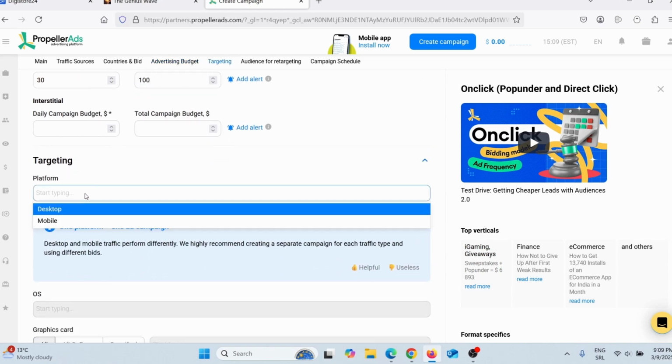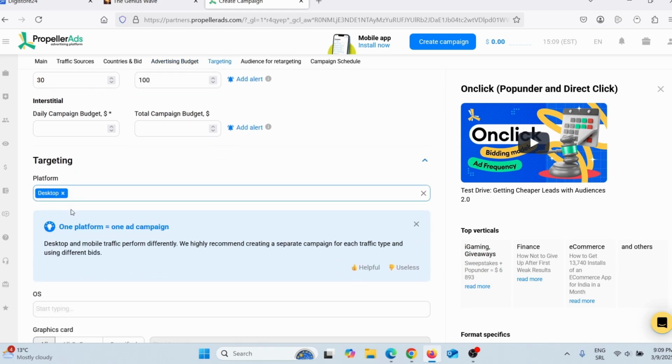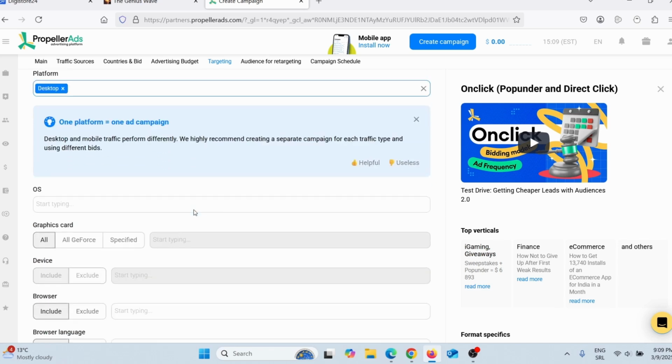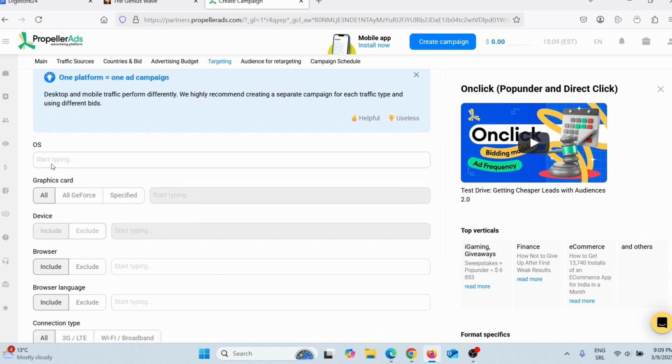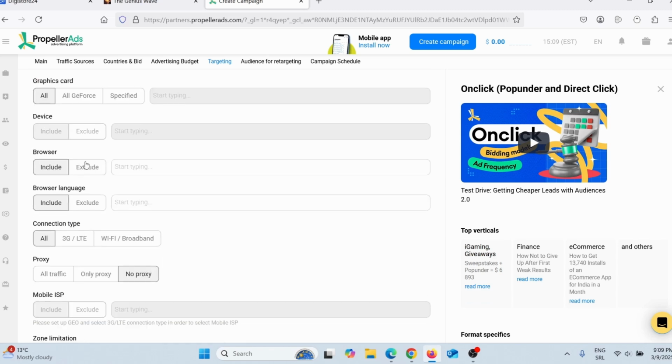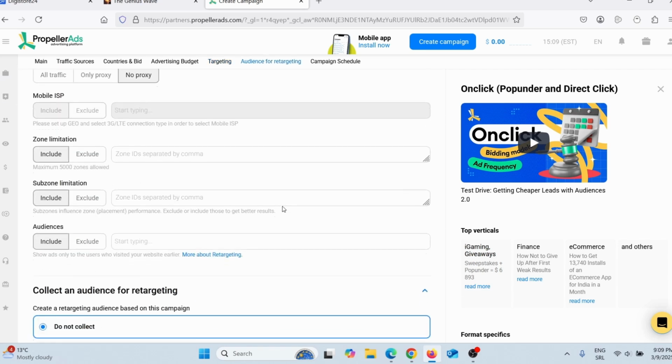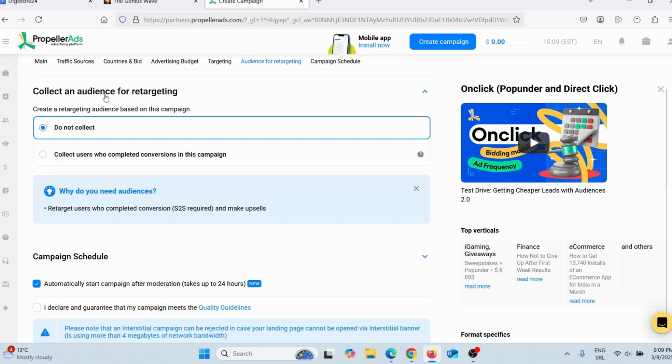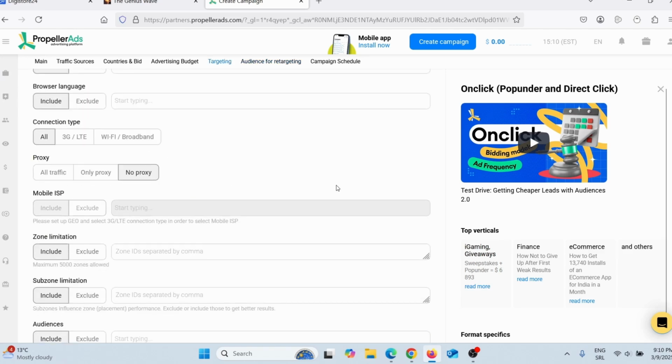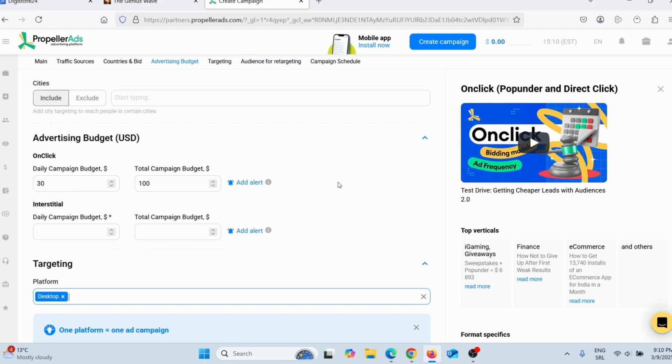Targeting, here I can choose a platform. I usually choose desktop. You can also choose a mobile. Operating system, I leave all the operating systems. Here, in the beginning, you don't need to do anything. Later, you can test this stuff here, okay? Here you can see collect an audience for retarget. Now, here I told you that you need to add a click ID.